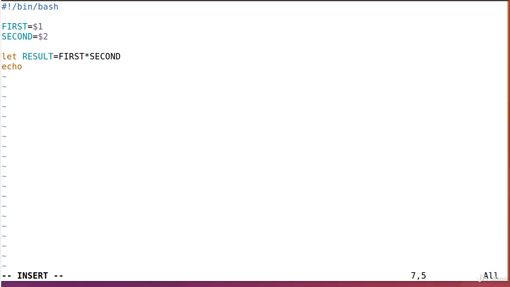And now we can print the result using the echo command. Echo $first asterisk $second equals $result. Don't forget the basic rule: when we are setting a variable, we don't use the $ sign in front of it, but when we want to work with the value of that variable, we need to prepend the $ sign.